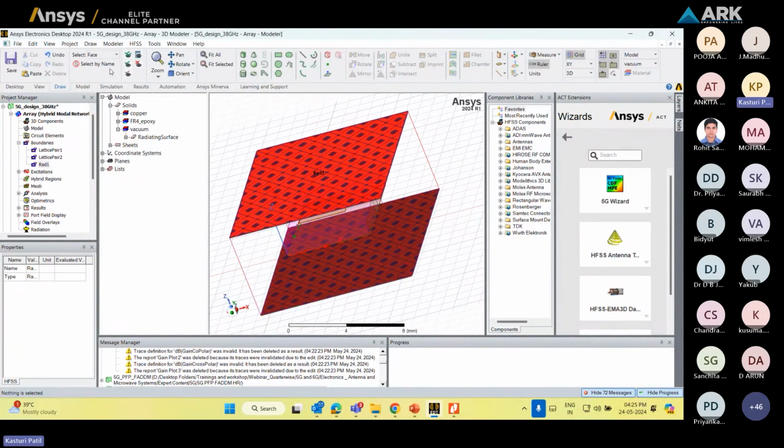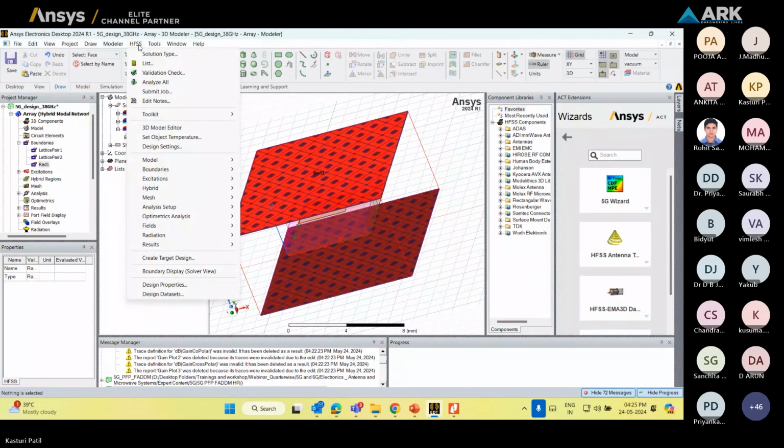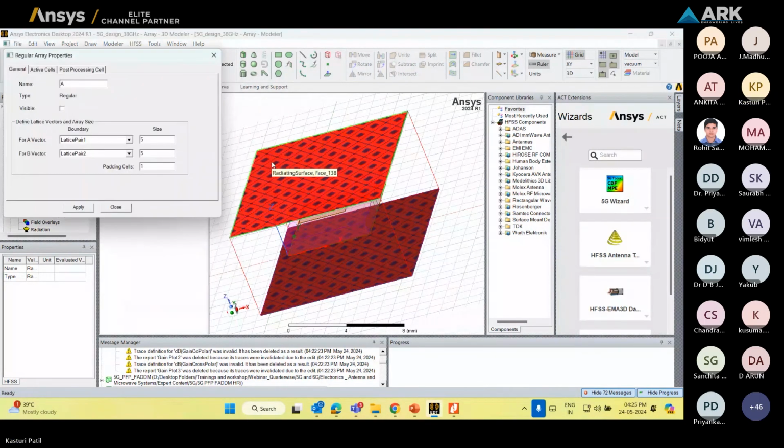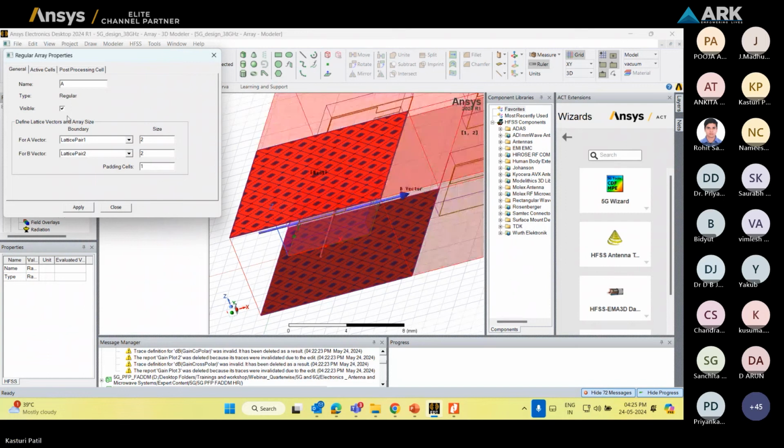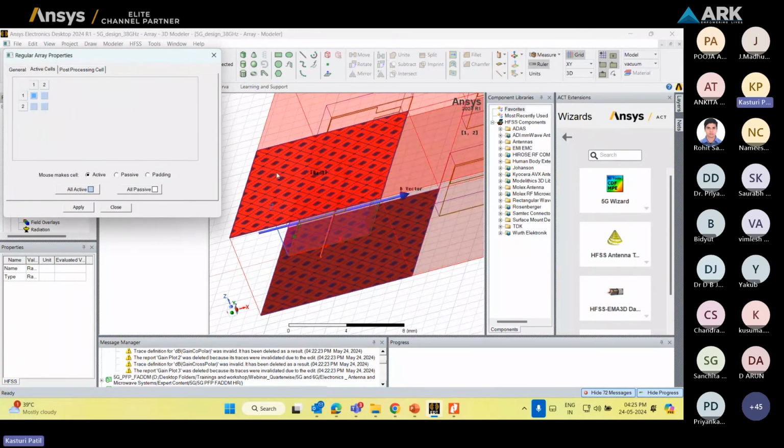Now we need to create an array. Let's go to HFSS, go to model, create array, and here I'll create a two by two array. Its size is 2 by 2. Padding cell is 1, and click on OK. You can see here the array got created.